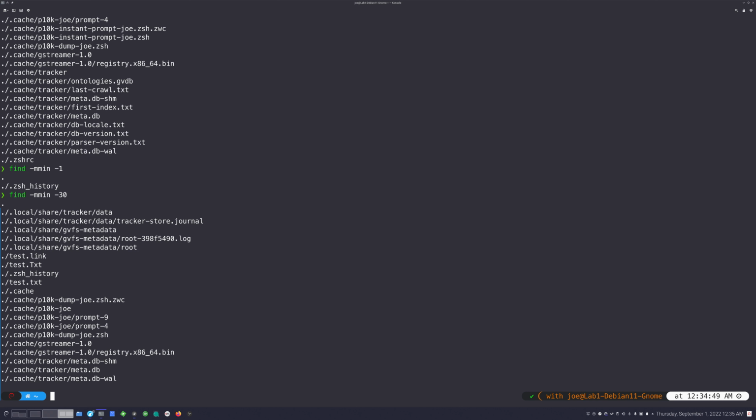mtime is modified, right? So modified time is in days. But if you do mmin, it's modified time in minutes. There's also amin, which is access time in minutes, and cmin, which is creation time in minutes, or change time in minutes, or something to that effect.